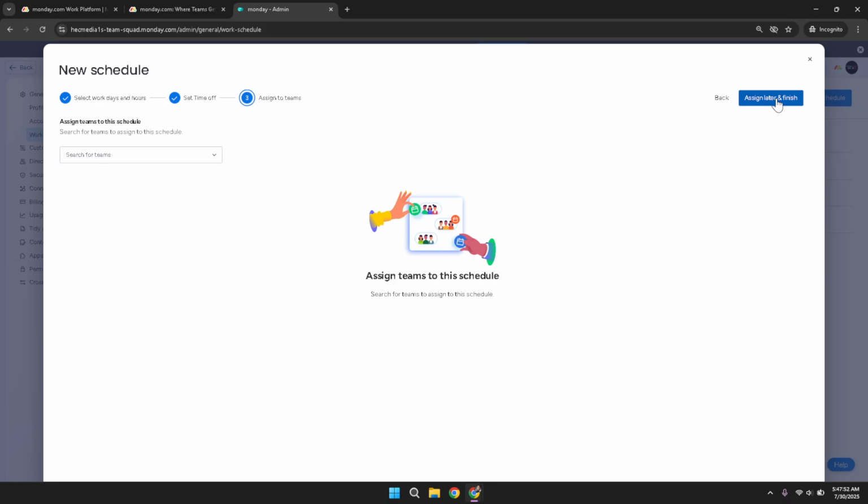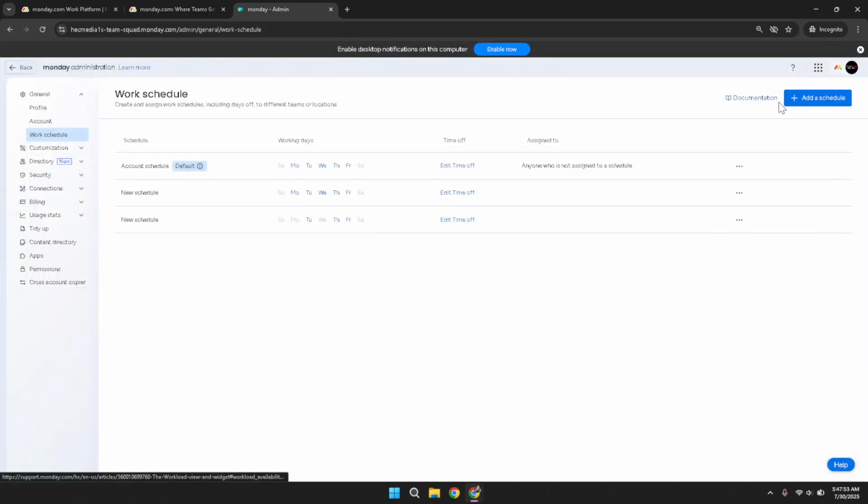And just like that, you've now completed your work schedule setup on monday.com. Remember, a well-structured schedule is key to effective time management and productivity. By using these steps, you've taken a significant step towards better organization.